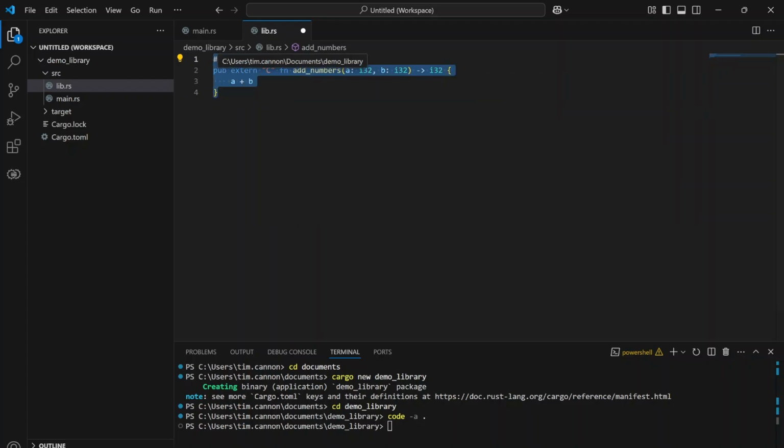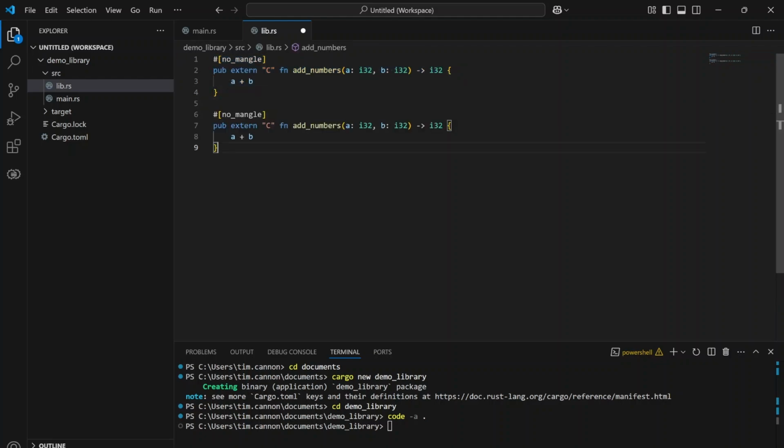We can add as many as we want. So just as a demo, I'm going to add one more and call this subtract numbers, and just change this so it will subtract. And you can add things, they can be as simple or as complex as you want. You can include different libraries and all sorts of stuff. But yeah, basically that is our library we're making for this demo. So we've got an add numbers function and a subtract numbers function.